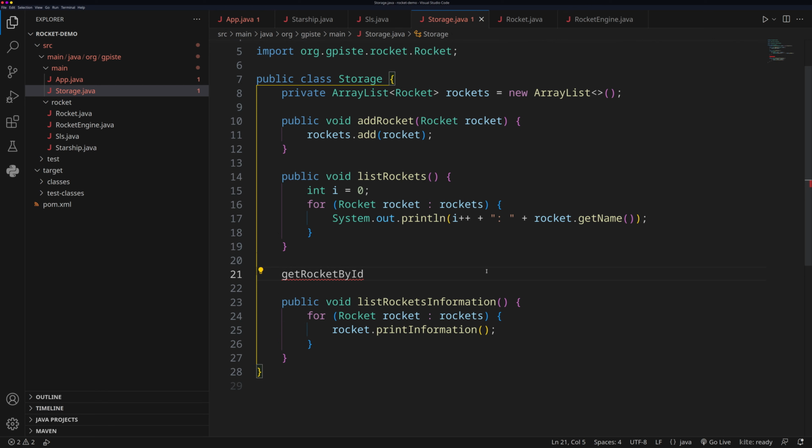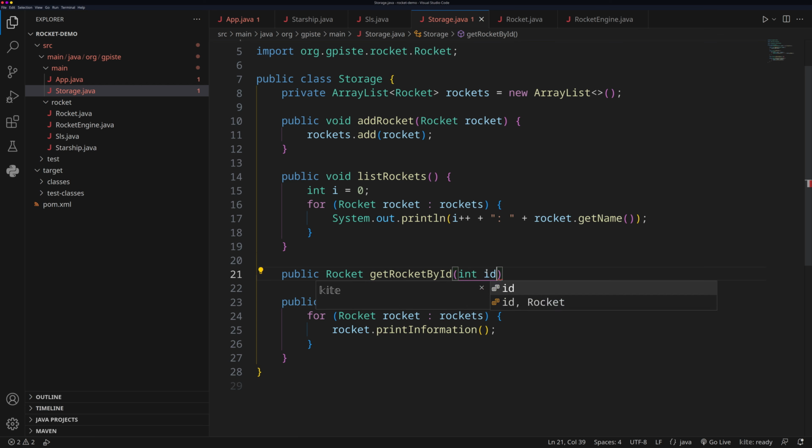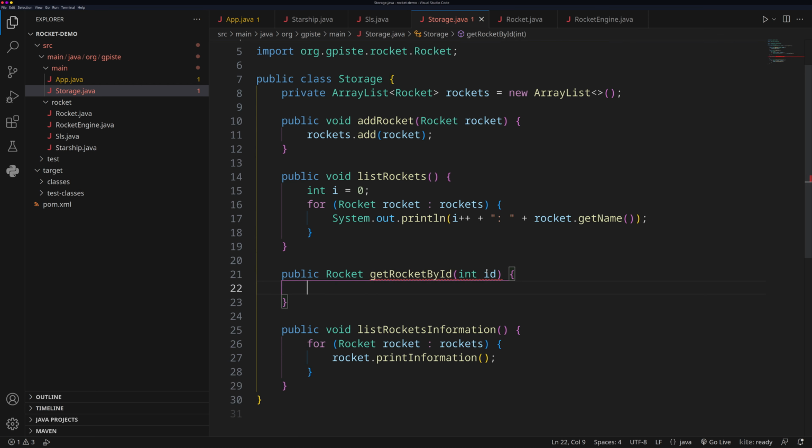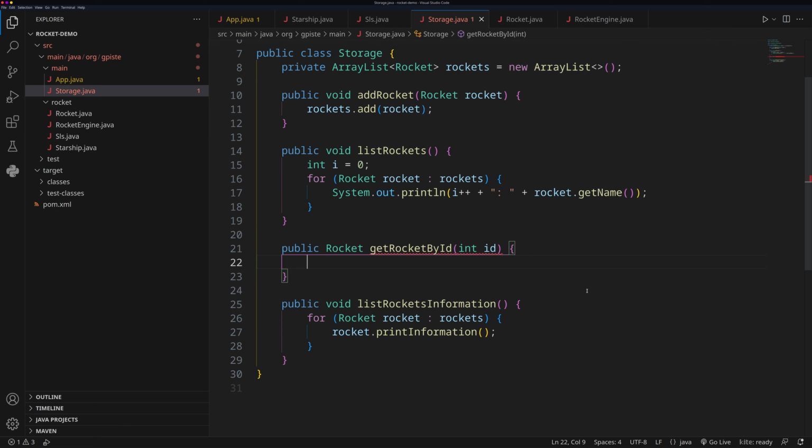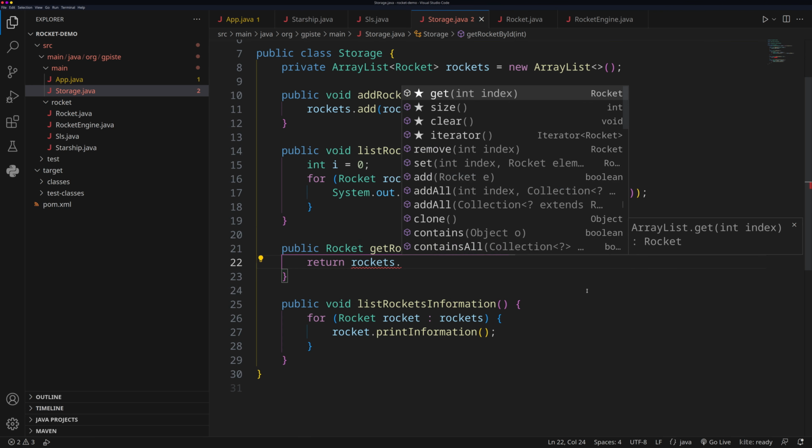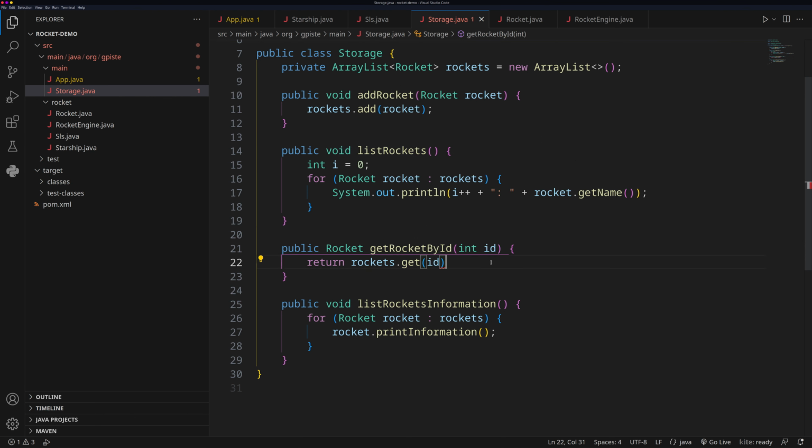So this is actually very simple. We have a public method that is returning us a rocket, getRocketByID, and this ID is just an integer that we are getting from the menu, and then we are returning rockets.get(ID). This would get us the rocket.